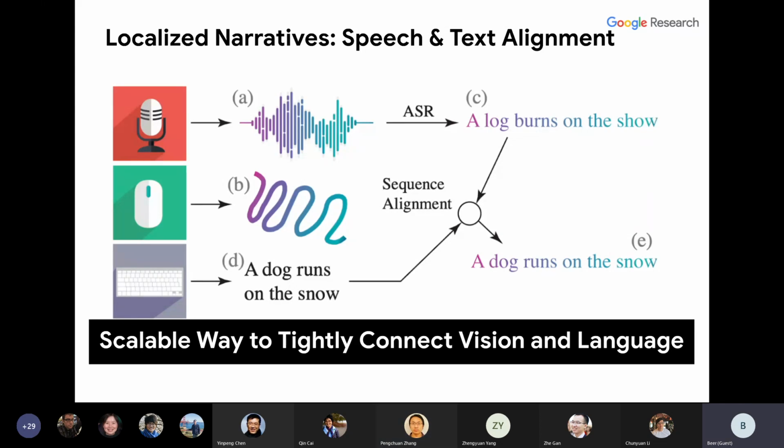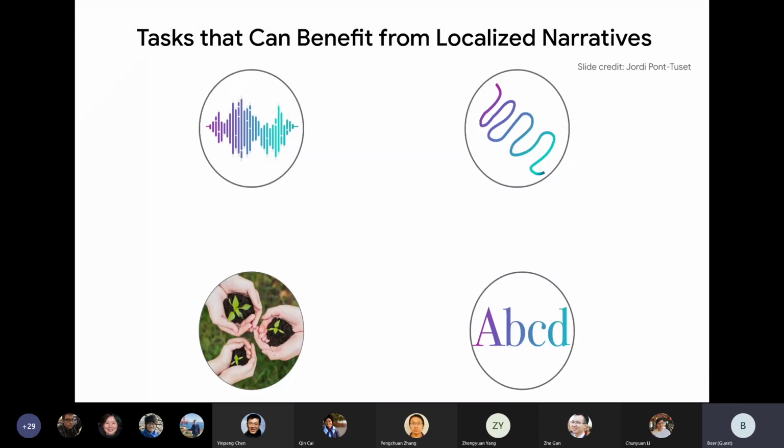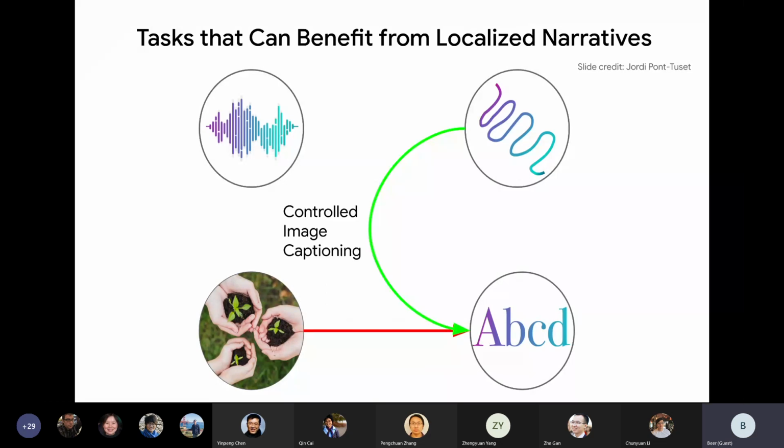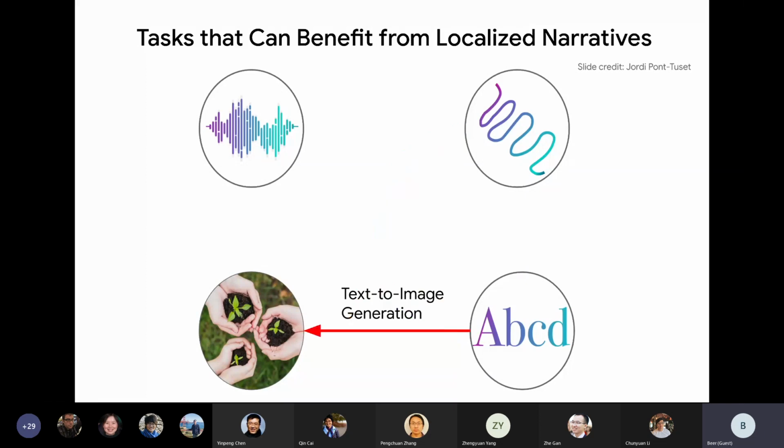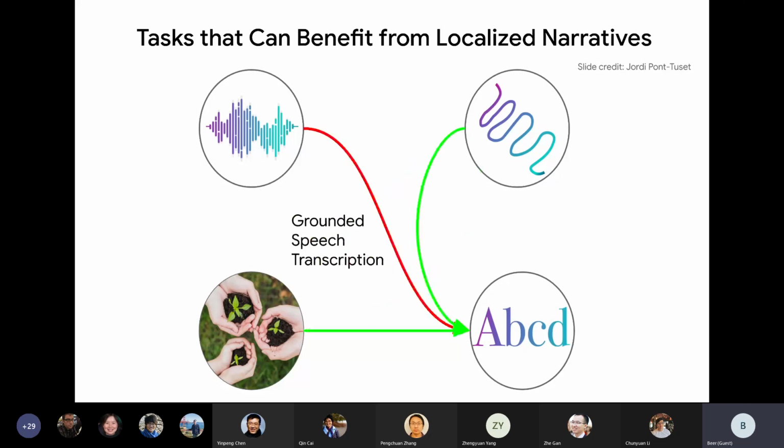You can do a lot of tasks on this, given speech, mouse traces, text, and image. Obviously you can do image captioning, controlled image captioning using the mouse trace as a control signal. You can invert this for text to image generation and the controlled version. You can involve speech and do grounded speech transcription.